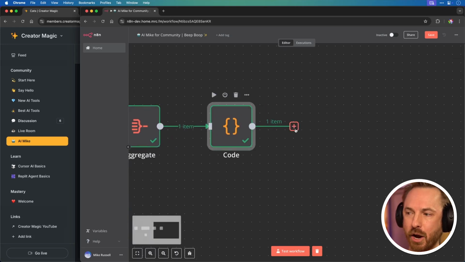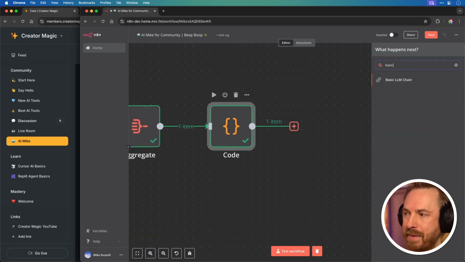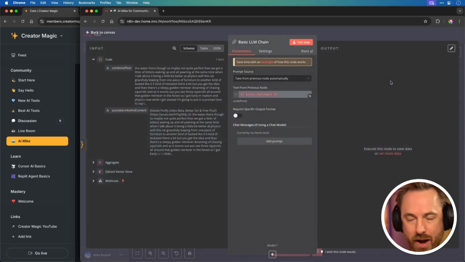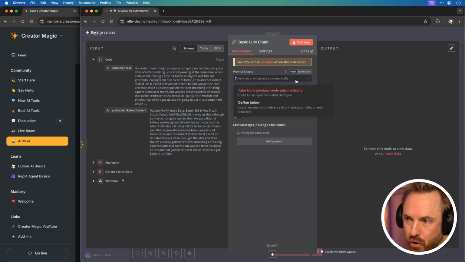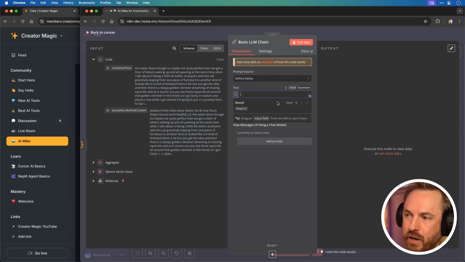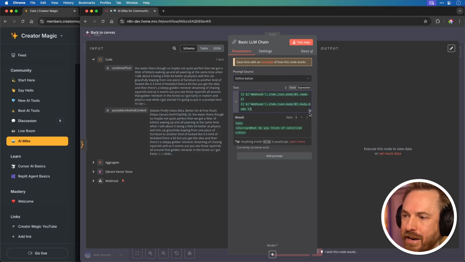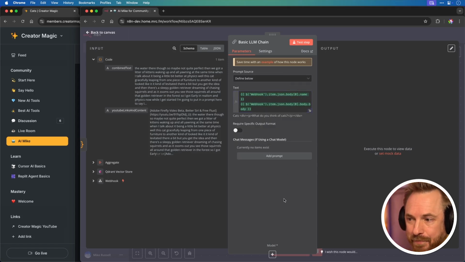With this all done, I'm going to go over, add another node, and we want a basic LLM chain. It's where we feed all of that lovely data to the AI model. Now, for the prompt source, we're actually going to define it below, and I'm going to make this a bit bigger so you can see what I'm doing, turn it into an expression. And again, you'll see I'm pulling in the title of the post, and the content of the post there is coming through perfectly. Next, I need to add in chat messages, and I need to add the system prompt.